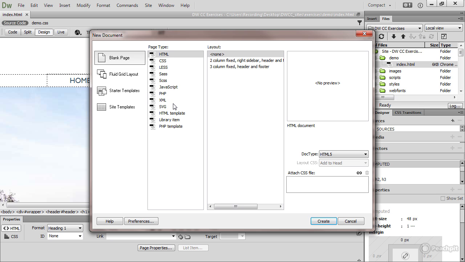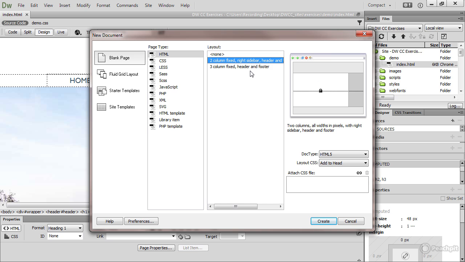They're advanced subjects. Finally, in this list you've got the options for HTML template, library item and PHP template. Although this allows you to build templates and library items from scratch, you normally build them from existing pages. With HTML selected, you also get these options in the layout column. None means no layout, in other words it's a completely blank page, and then there are two predefined layouts. One is 2-column fixed with a sidebar on the right, a header and a footer, and the other one is 3-column fixed with a header and footer and sidebars on both sides. But when creating a blank page you should select none.